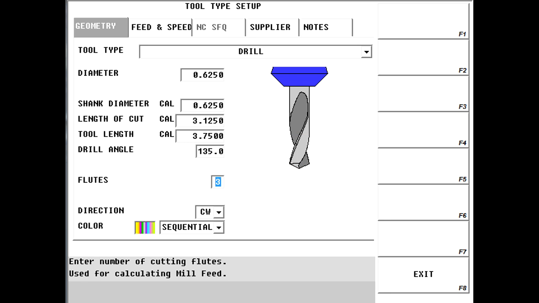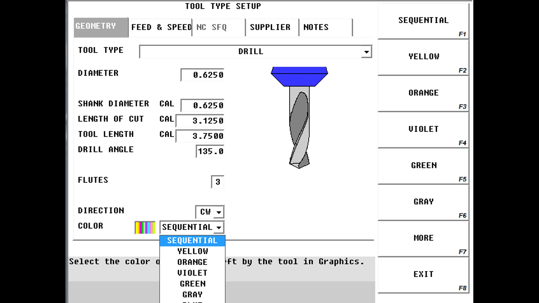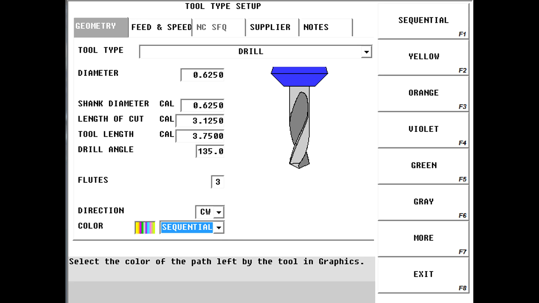Here we can tell it how many flutes, cutting direction, but most importantly, it's going to sequentially add a different color on my graphics to every tool that I use in the program. However, if I choose to force a specific tool to have a specific color, which I do often when I'm engraving, I will maybe put my face mill at a darker color and my chamfer tool or my engraving tool at a much lighter color just for contrast. I can force that if I need to. In this case, I don't care. I'm going to let it sequentially pick all my tools.